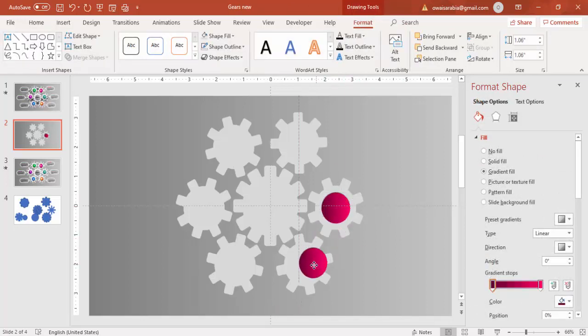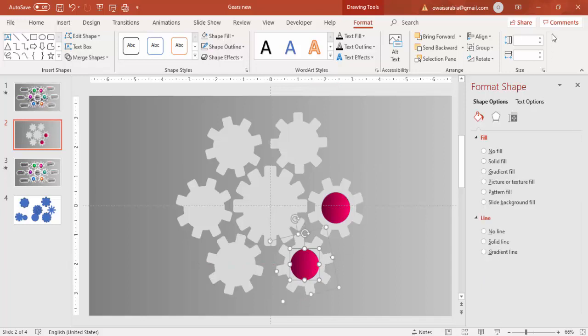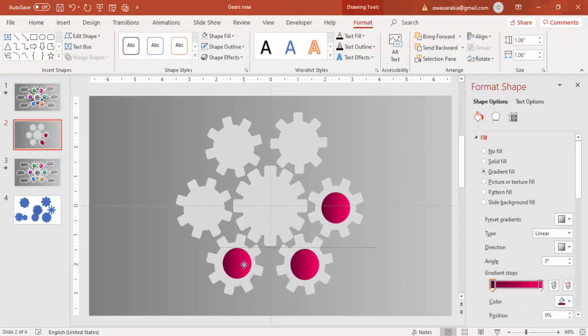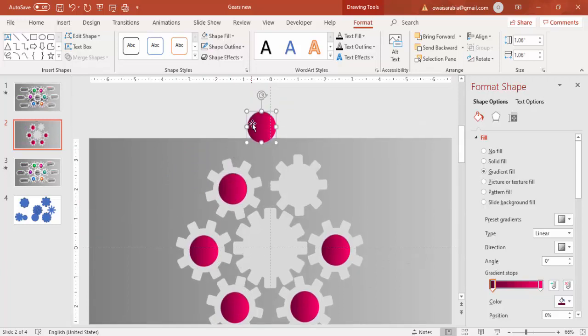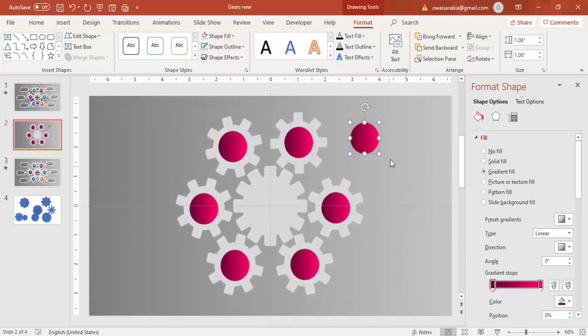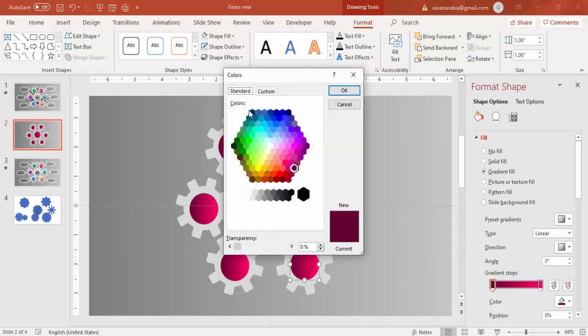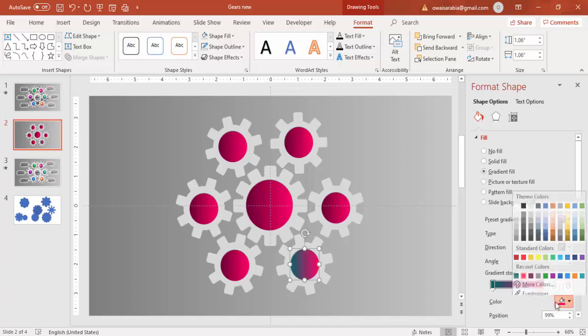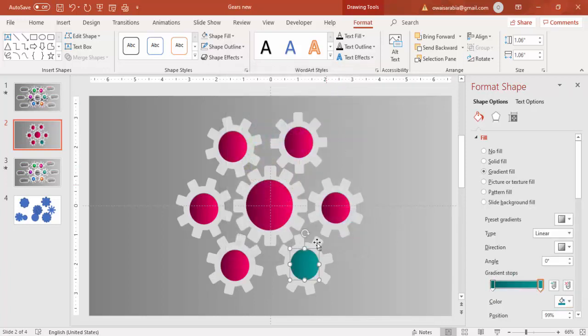Then you can press Ctrl D to duplicate and start placing in other gears, and just make sure that this is properly aligned. Align center, align middle, Ctrl D. And last in the center, increase the size and put it in the center. And these colors you can start changing one by one. Maybe I'm going to give this color with some lighter color. So likewise you just change all the colors.